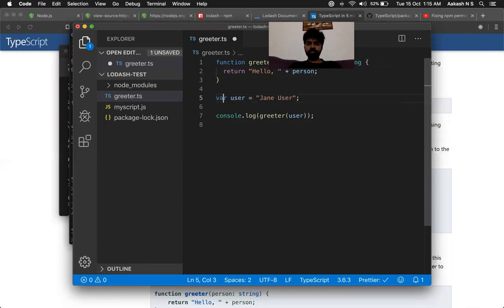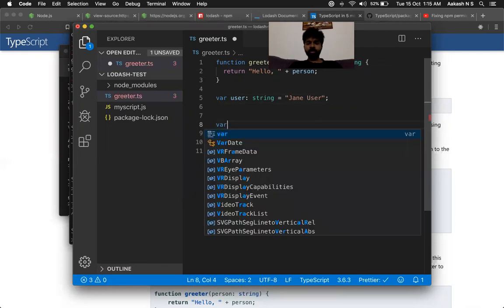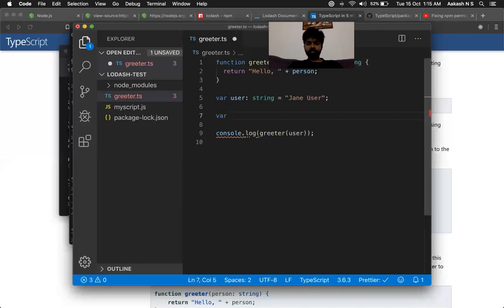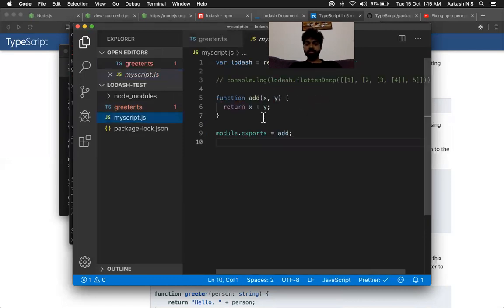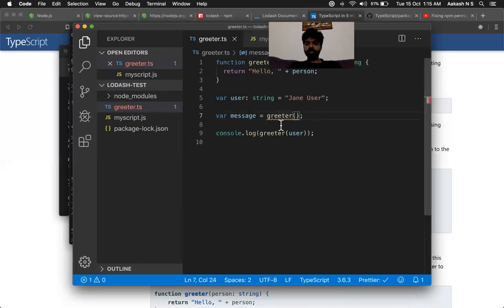So I've written something, and I'm saying that this user is also a string. Let's say I create a variable, var message, and I call it with greeter with user. That's okay, no problems there. But if I call it without an argument, it starts to show me an error already, right? Remember, the same error was not there for this. I can call add without any arguments and there are no errors here, whereas if I call greeter without an argument, it shows an error.